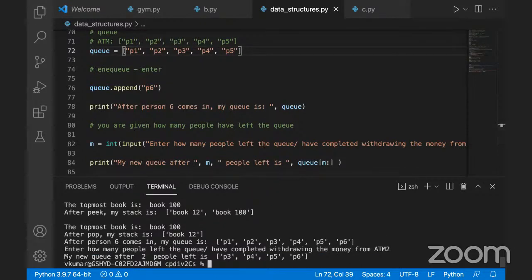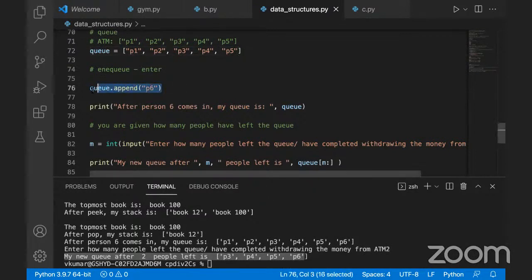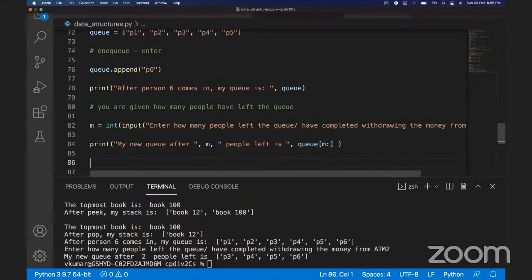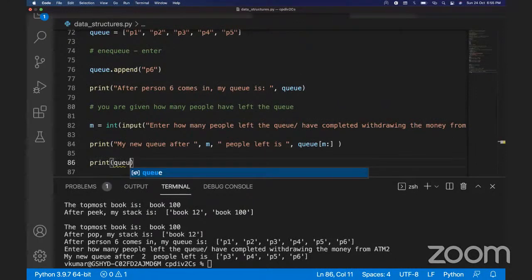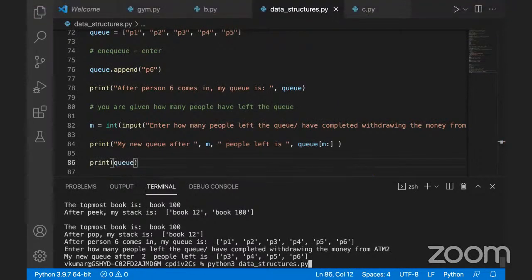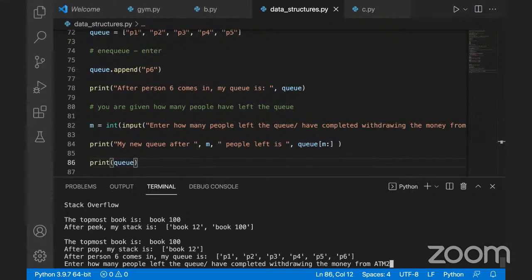So it's saying that my new queue after 2 people left is P3, P4, P5, P6, right? Because I added P6 up here. So P1 and P2 are not there in the list. But notice one thing: my queue has not yet changed. You have actually not removed it. You have just given me the information, right?